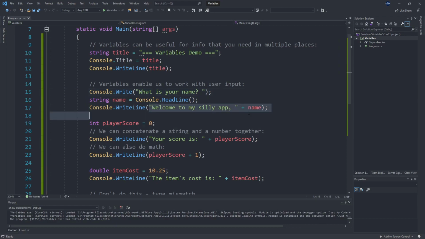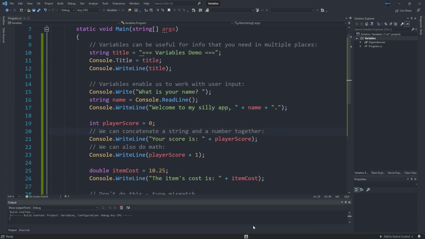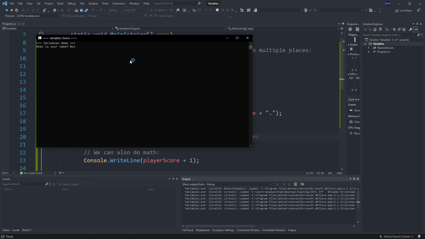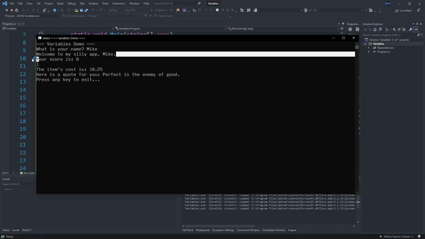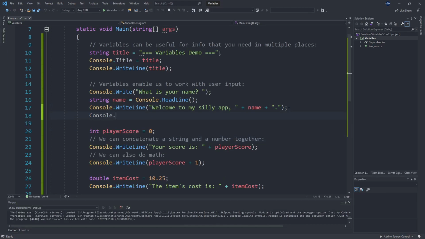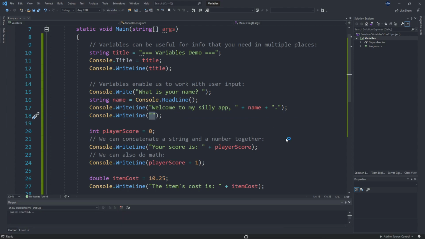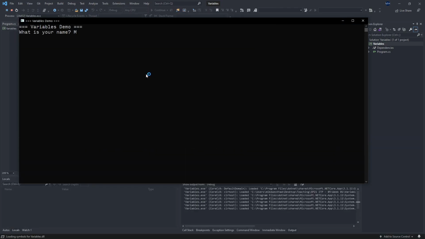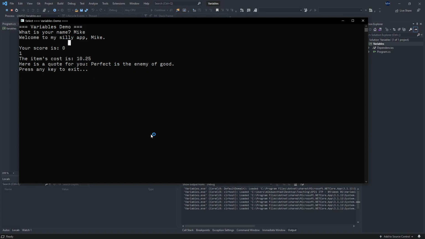And I want to extend this so that there's a period after the user's name. I can just tack on, using concatenation, a period at the end. So there we go. We got a period at the end. And we saw last time that we could insert a blank line by just doing this, creating a string with nothing in it. So now there's a space after the welcome message.